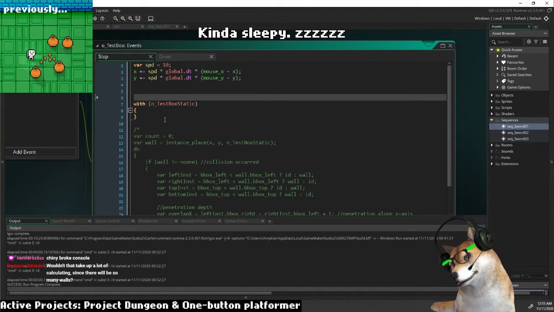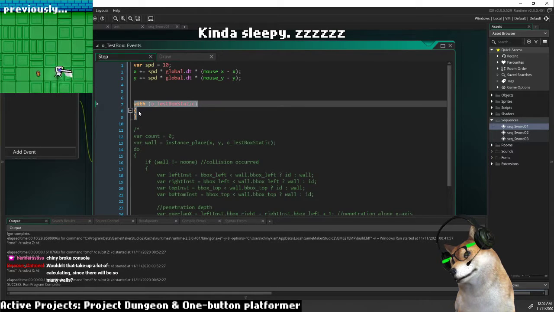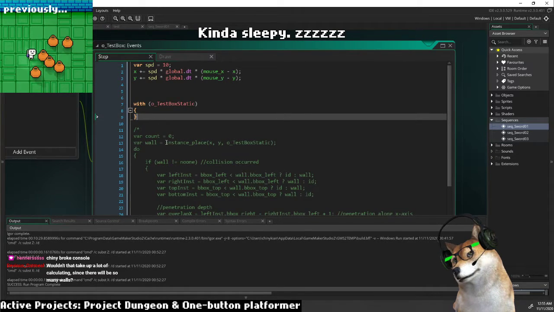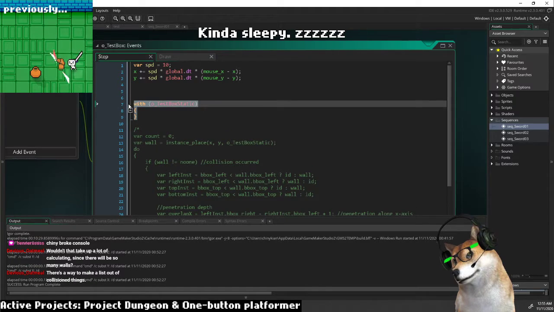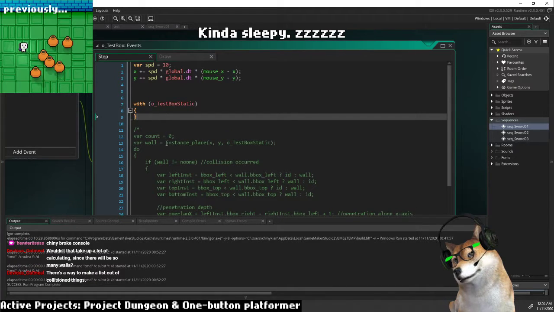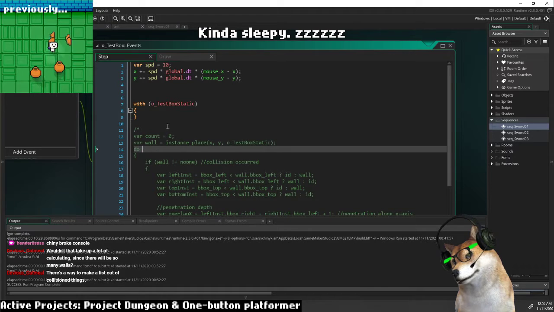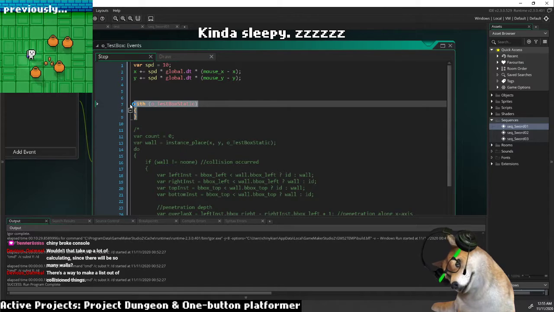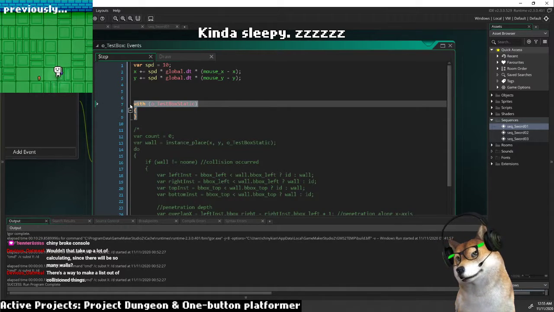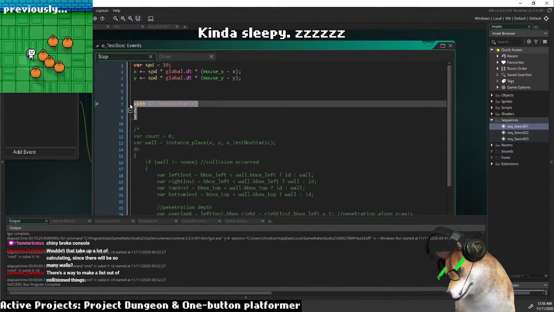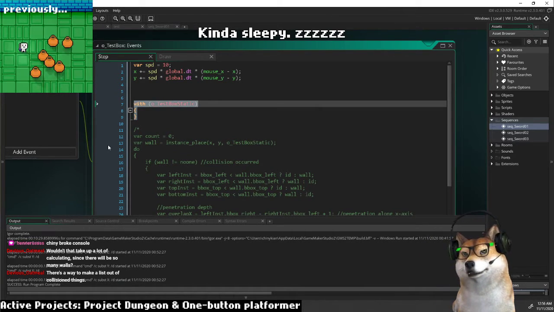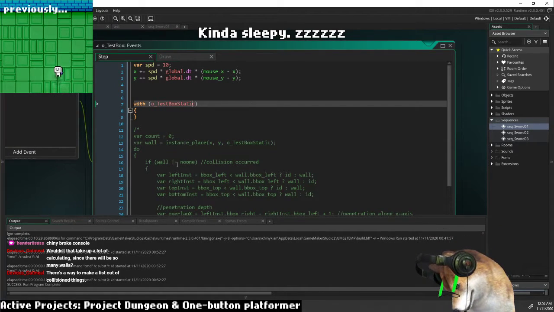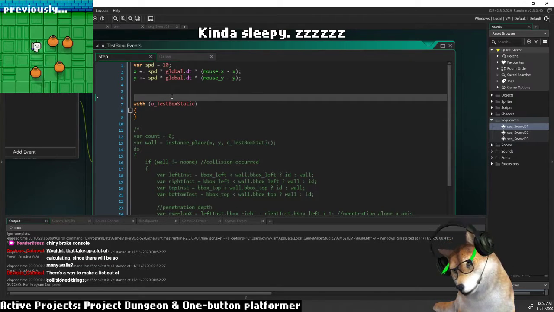The thing is, I'm guessing this is just doing this under the surface, like instance place or place meeting is probably doing the same thing. Maybe. Unless they have some optimization tricks. There's a way to make a list out of collided things. Oh! There's a way to make a list out of collided things, with GameMaker provided helper functions.